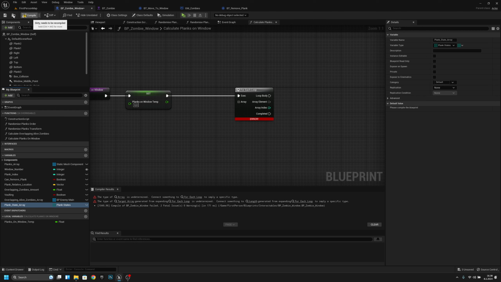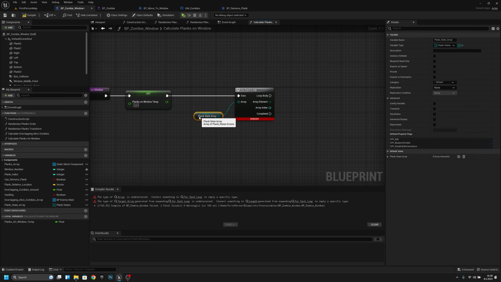Okay, compile and save. Now we want to add 5 inputs here. So from 0 to 4, let's leave all at the on window, like that. And now we want to get this blank state array and connect it to the for each loop. So we are basically checking how many blanks are on the window.